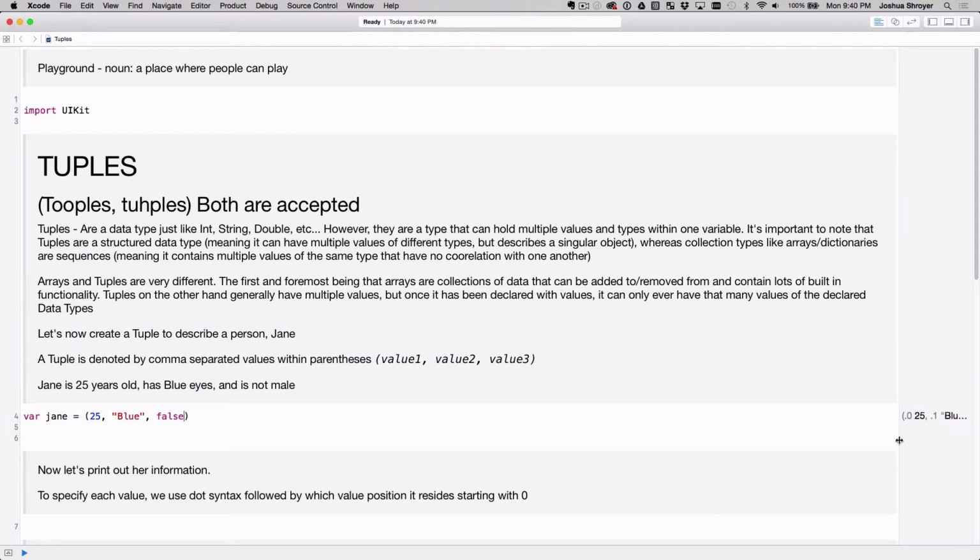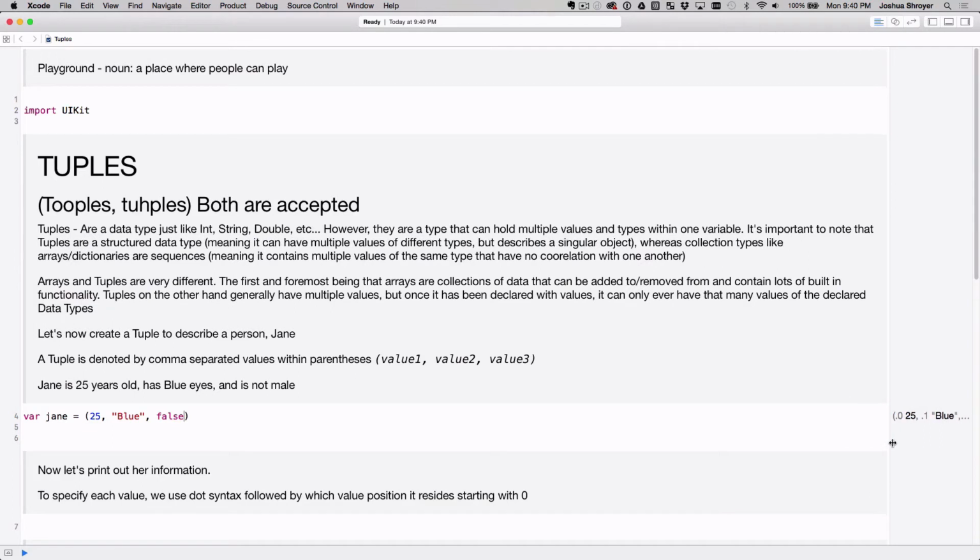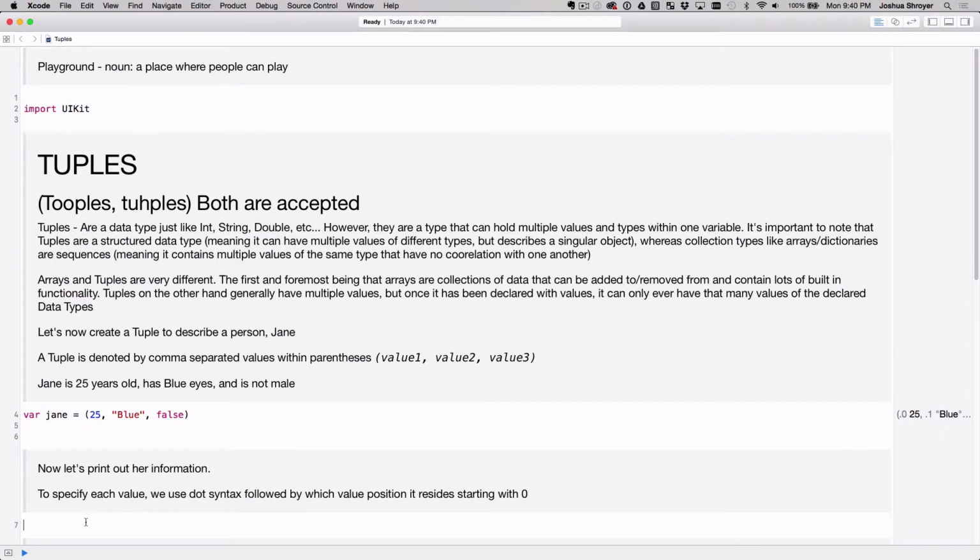And over here in the values pane, we can see that the very first value here is the value of 25, the second being blue, and the third being false. And prefacing it, we see in these lighter gray color, .0, .1, and .2. So we'll kind of get into what that exactly means right now. So let's go ahead and print out her information. To specify each of these values, the age that we said, and the eye color, as well as the not being male, we have to use dot syntax and then say which value position it resides. So that's why we saw the .0, .1, and .2 here. That describes which location these values are in our tuple.